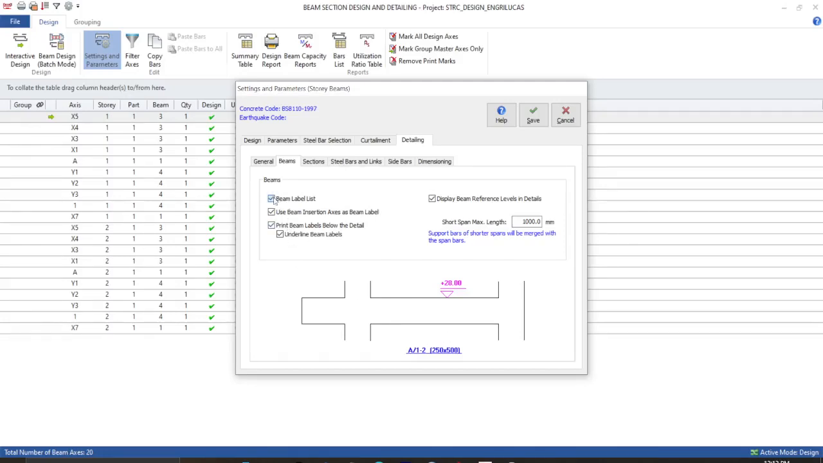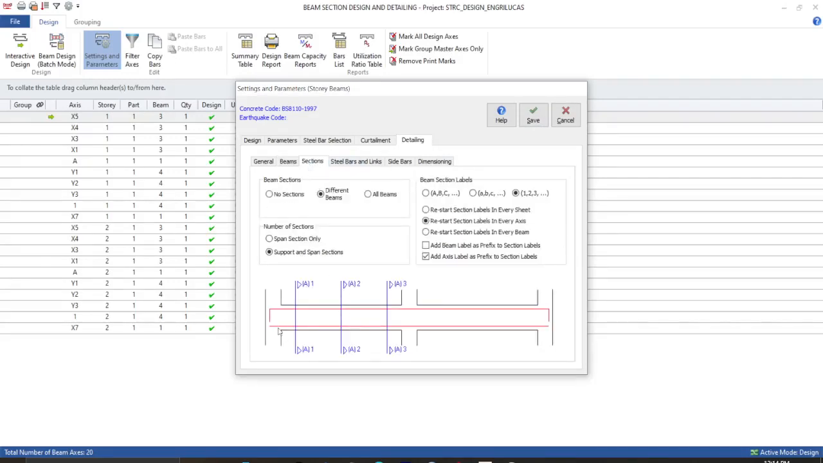You can add some parts that you want to be included in the beam. For instance, if you want to use beam insertion axis and beam label, you can click there. Print label below the detail. If you don't want, you can put it on top, but it's recommendable that it should be below the beam itself. Another thing is section. You can see this has three: cut, support, and span section. So you can say span section only, and you simply have that one.